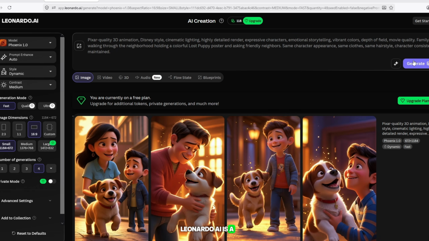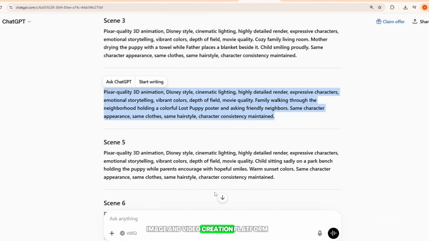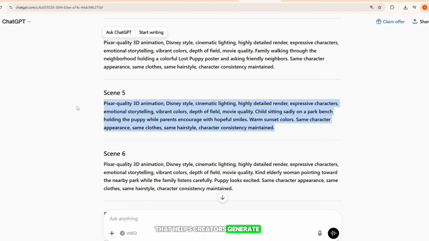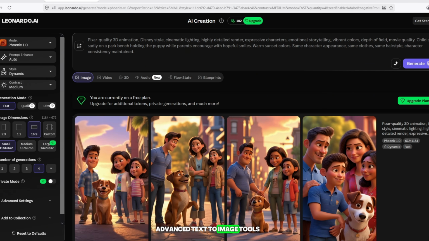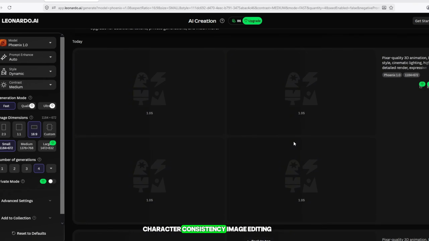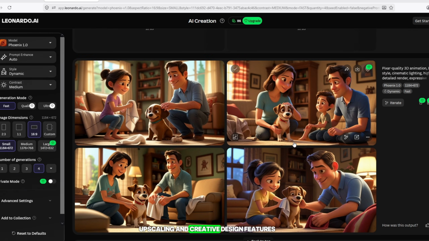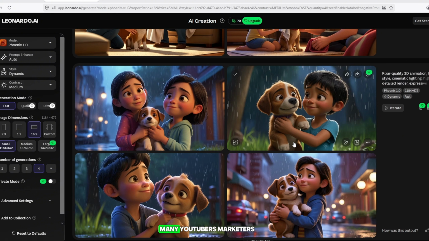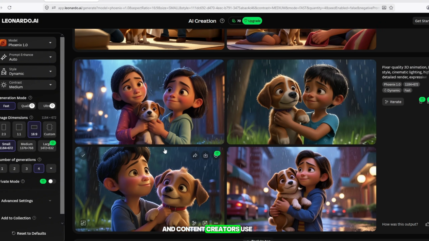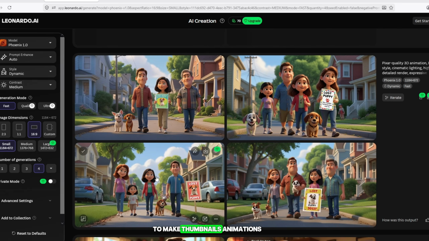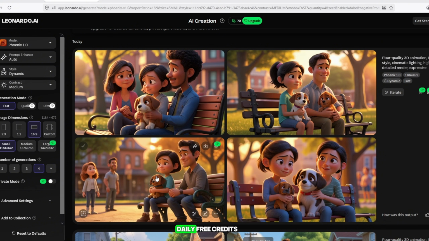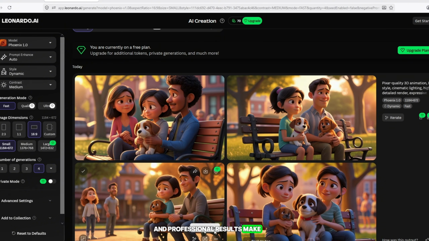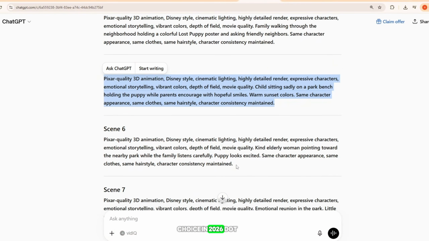Leonardo AI is a powerful AI image and video creation platform that helps creators generate high-quality visuals in minutes. It offers advanced text-to-image tools, character consistency, image editing, upscaling, and creative design features. Many YouTubers, marketers, and content creators use Leonardo AI to make thumbnails, animations, social media content, and digital art. Its fast generation speed, daily free credits, and professional results make it a popular choice in 2026.